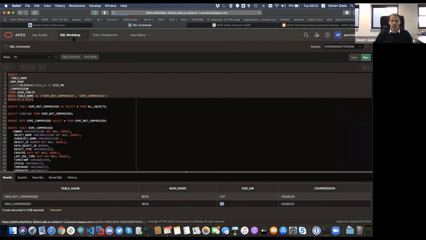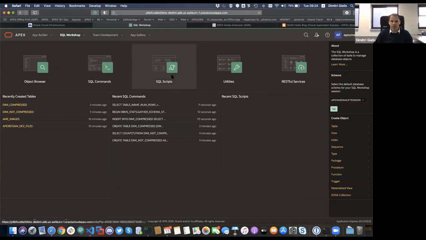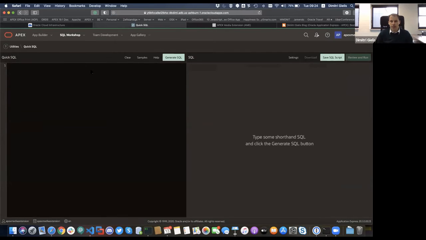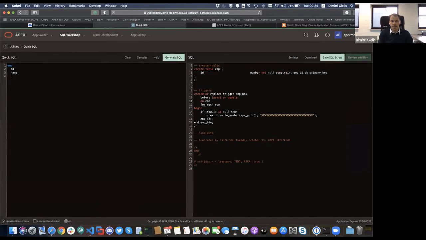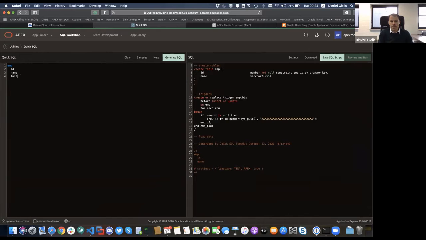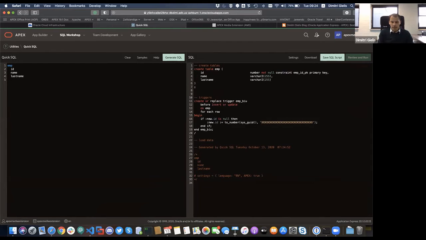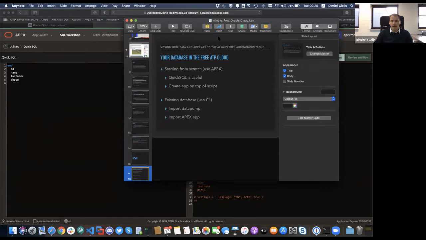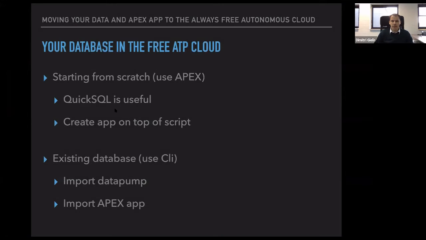You go to SQL Workshop, you go to SQL Scripts, and here's Quick SQL. So here, this allows you to type in EMP and an ID, name, last name. I can do, for example, photo, and it creates a blob. And so here, this is a very quick way to get started if you don't have anything yet. So this is just what I wanted to highlight here.